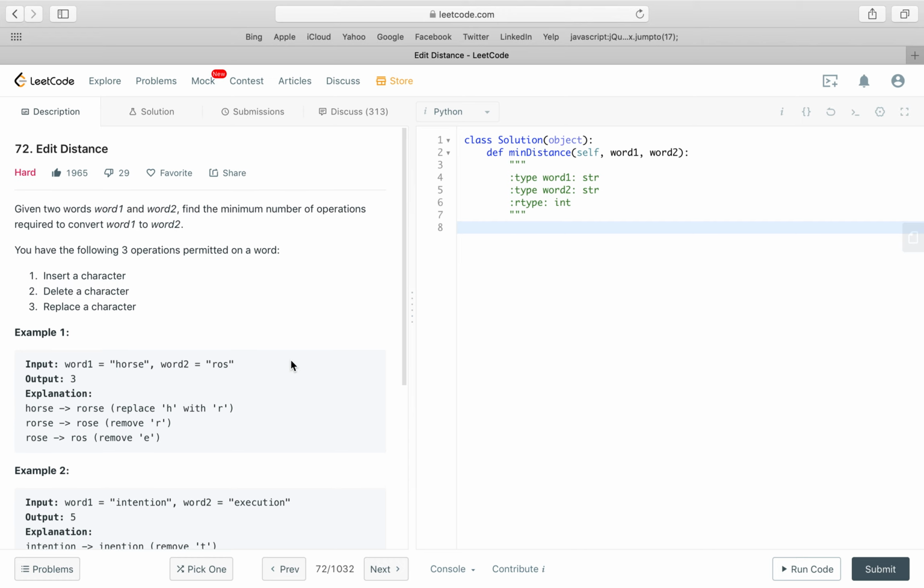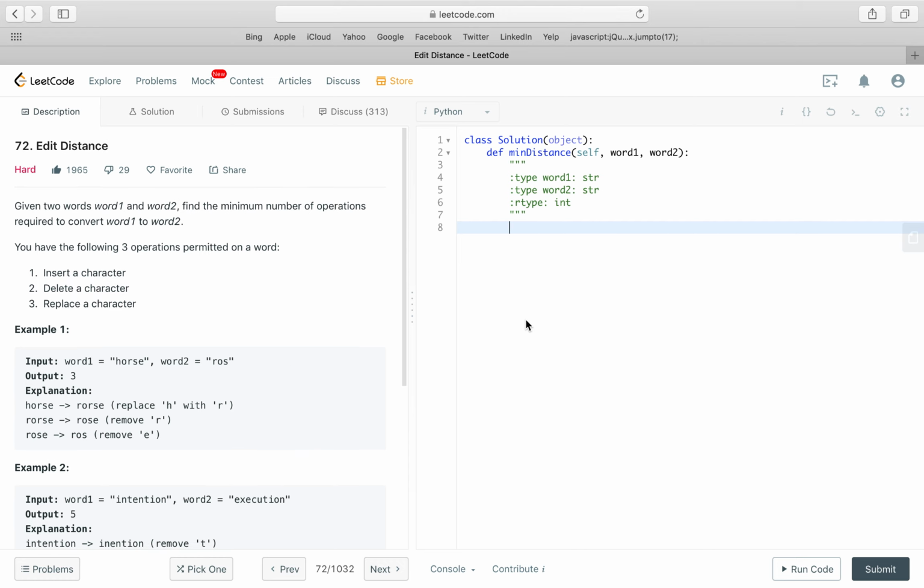And the way we can solve this problem is we can make a DP matrix. And here's an example. Let's take this example 1 to make the DP matrix. And so here we have R, O, S, E. We'll keep 0, 0, meaning none of the characters are used. We have R, O, S. So this is our DP matrix.